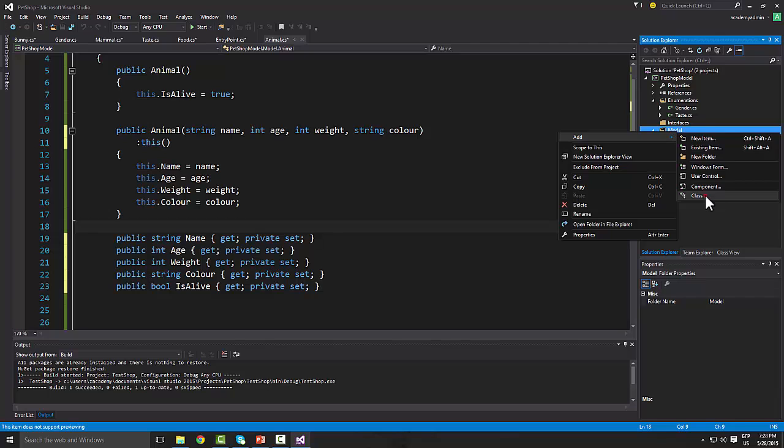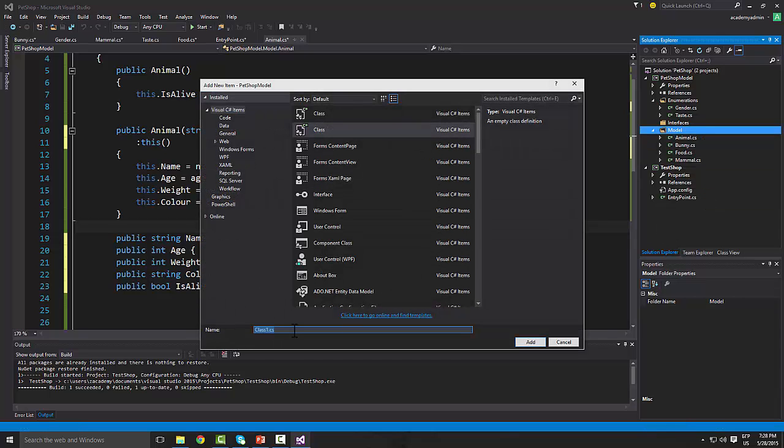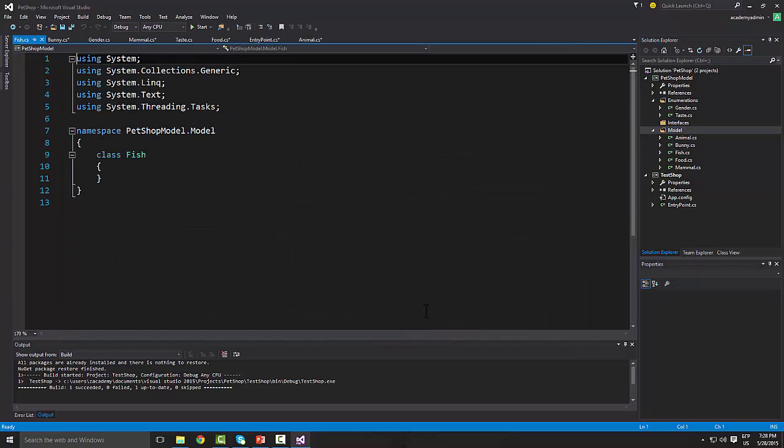Okay, so class, and what do we want to do? So we have mammals. We have say birds, or what do you want? Fish. Fish. Okay, you want fish, of course. Right. So fish is going to be public. Class fish. Let's delete all of that.